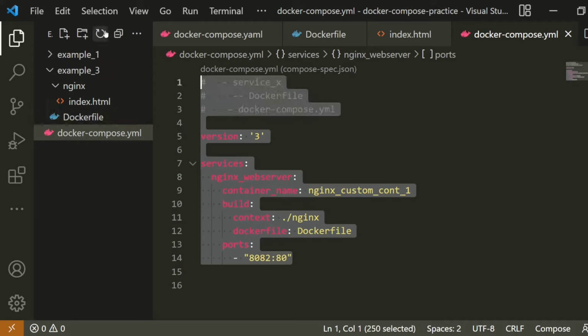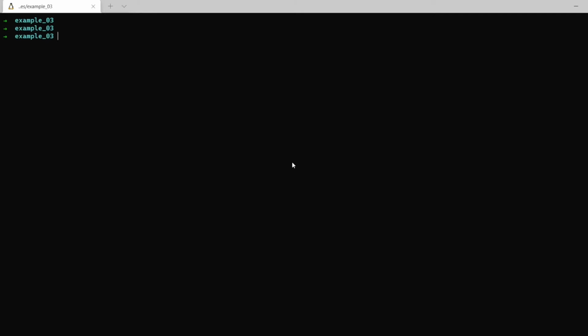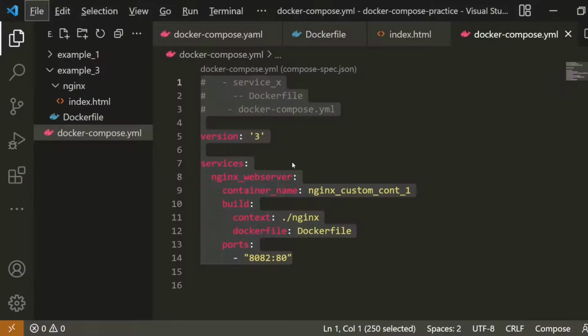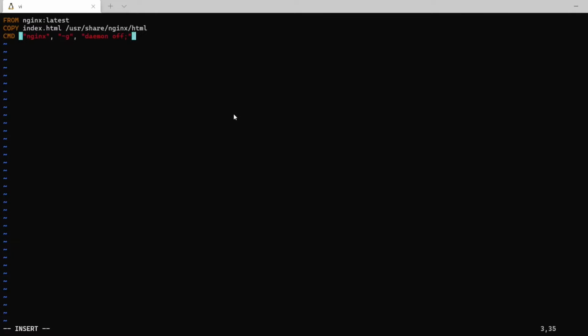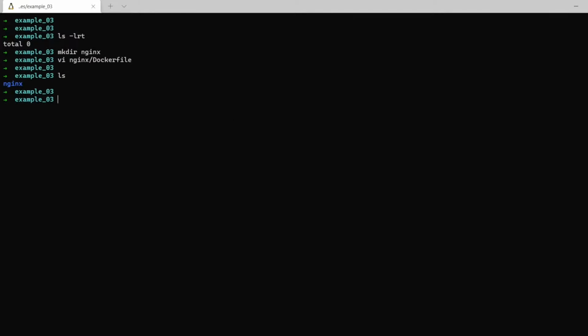Now I have to copy three things. First of all, I will go to my server. I'm inside my example 03, and as I mentioned, I will create a folder Nginx, and create a new file, Nginx Dockerfile, and I will paste the content of this Dockerfile here, and inside Nginx I will create one more file, index.html.